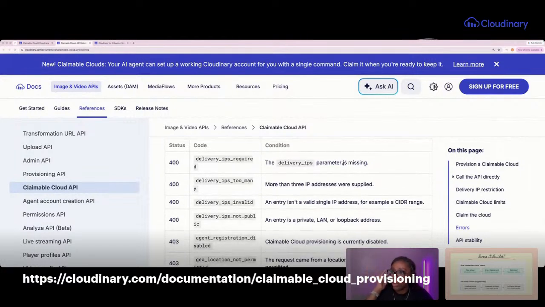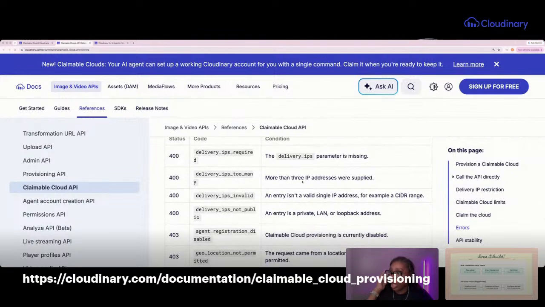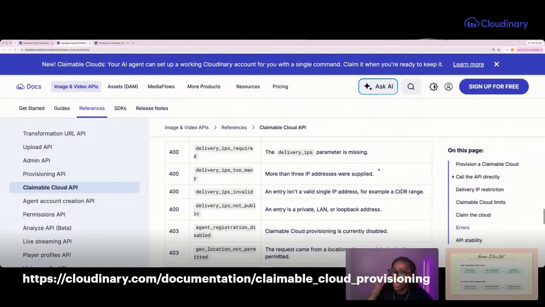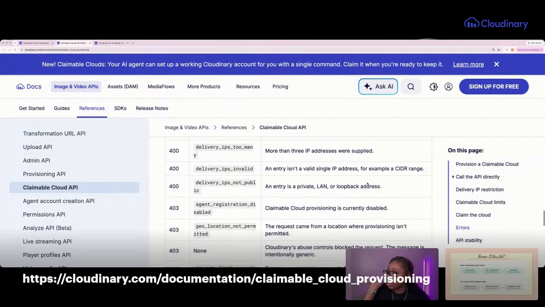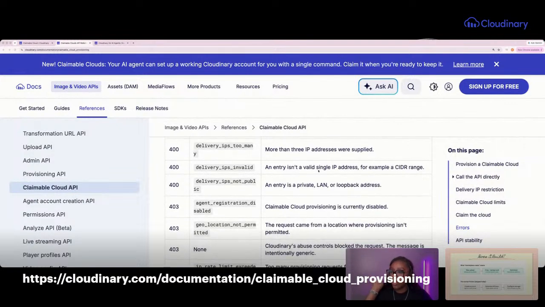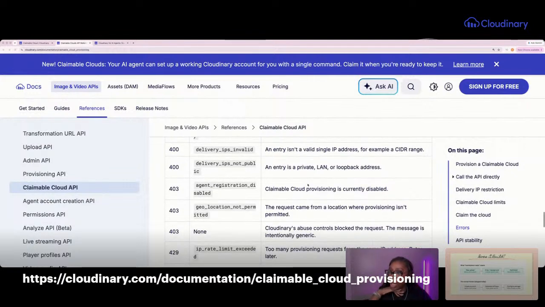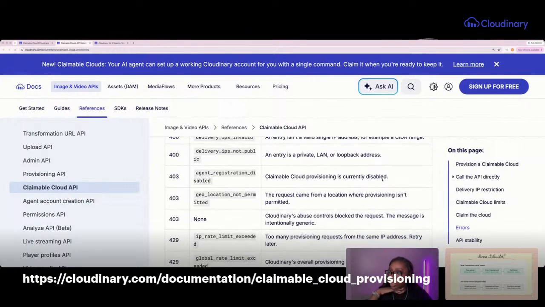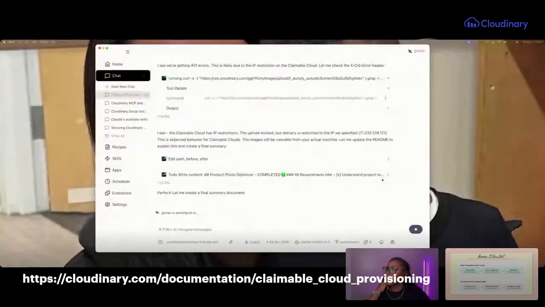Okay. A parameter is missing. More than 3 IP addresses were supplied. That shouldn't be possible. We're only using 1 computer. An entry isn't a valid single IP address, for example. CIDR range shouldn't be our problem. Claimable Cloud provisioning is currently disabled. Let's see what error message we're getting exactly.